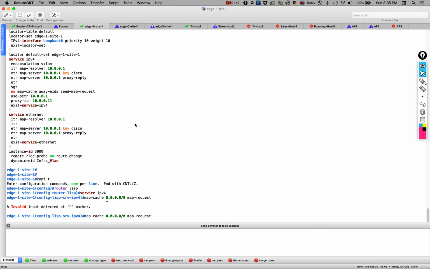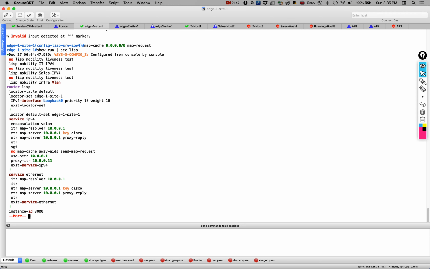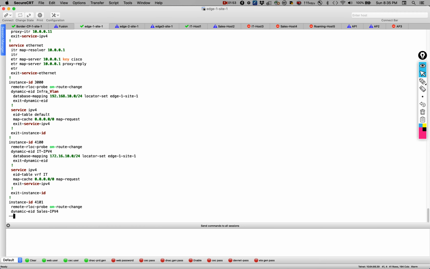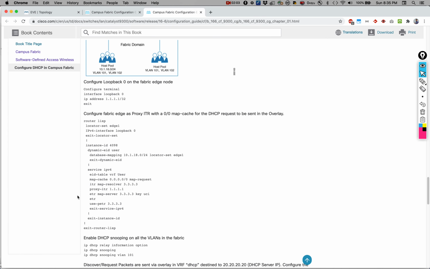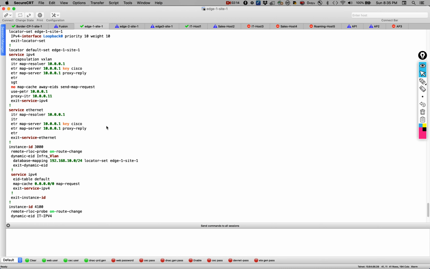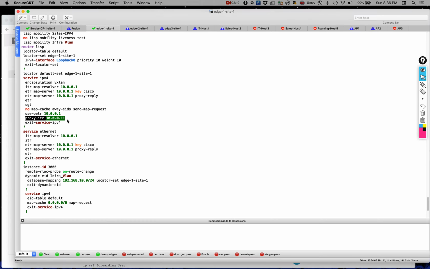Don't we already have it? Let me double check it once again. I thought we had it, probably not. So this is IPv4. Oh, it's already there. Okay, see, there you go. We already have the map cache command inside the VRF. This is the VRF IT, and look, we already have the command. And the proxy ETR, we have already configured it up top here, remember, so that it gets inherited. Proxy ITR is already configured, so that's good.